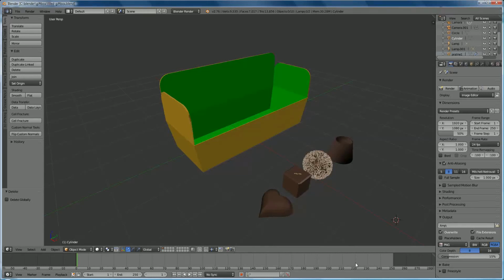Hello everyone, we already prepared some chocolates and a gift box. Now the next step is to put the chocolates in the gift box. I've already prepared some here, but I'll show you how I put the chocolates over here.